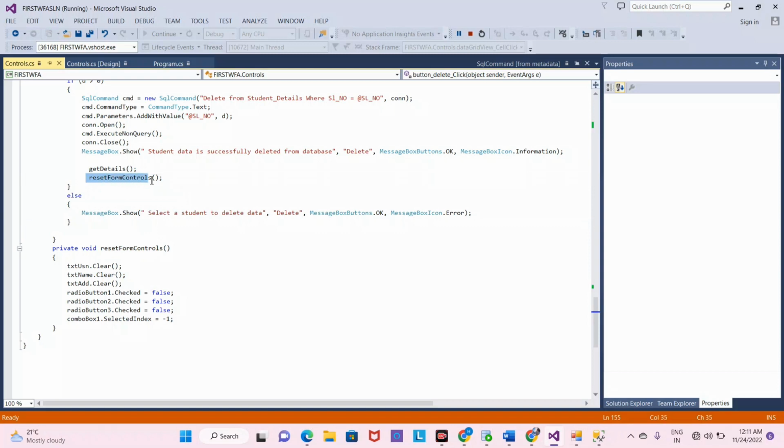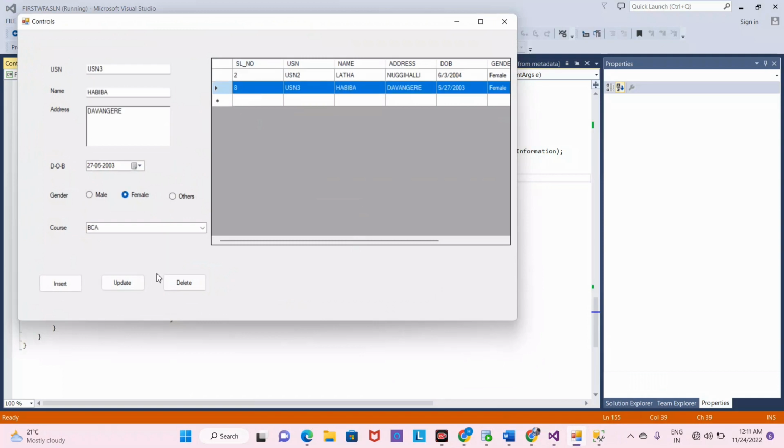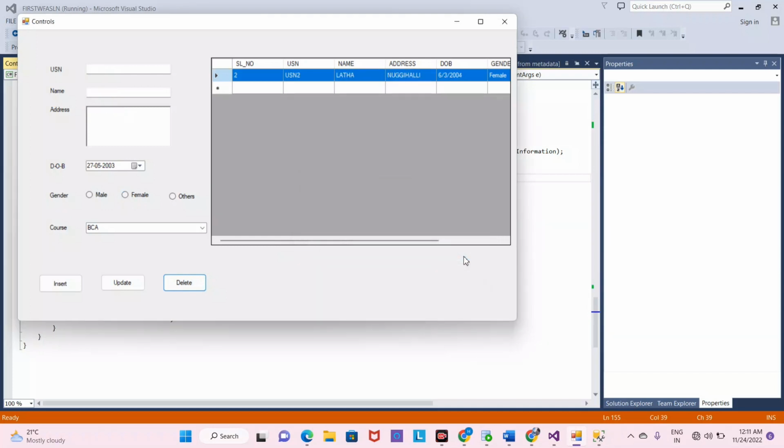So reset form controls, this function is to clear the fields whenever data is deleted; it automatically clears the columns. For example, here you can see I'm selecting this and deleting. It is deleted. When we click OK, the columns get cleared.